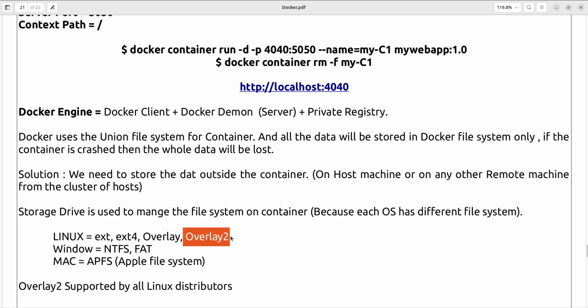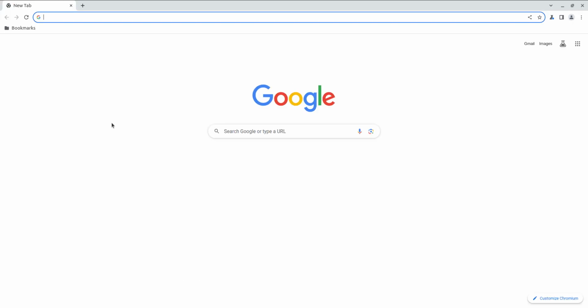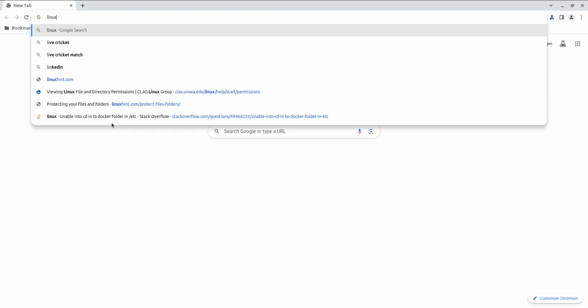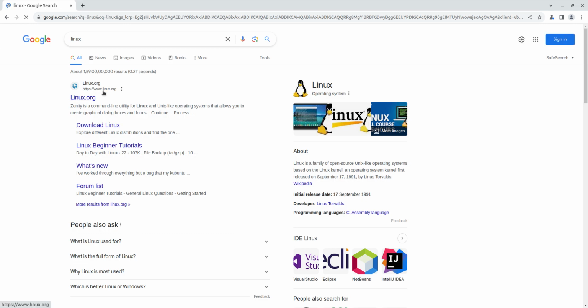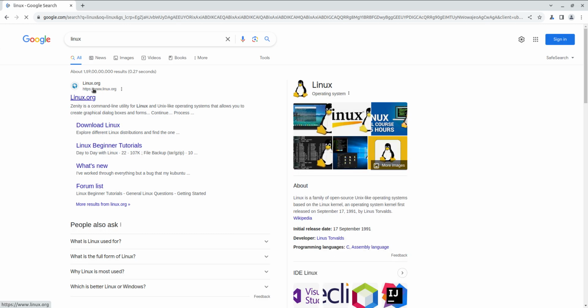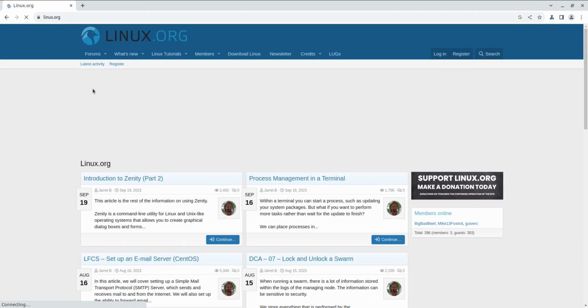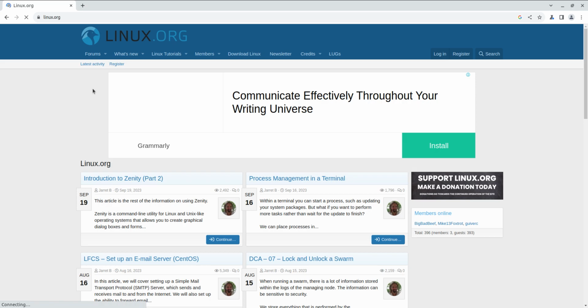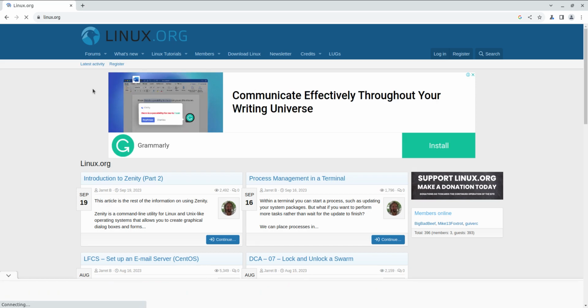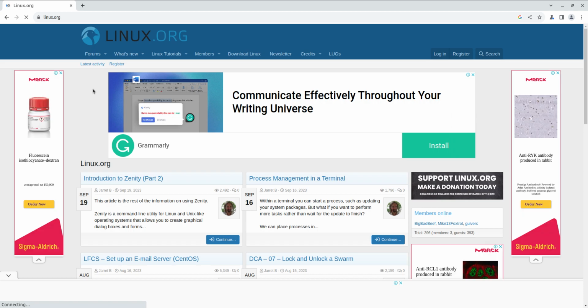Why does Linux have so many file systems? Because there are so many distributors for Linux. If I show you, go to Linux. This is your original Linux, which is nothing but a kernel only. This is your kernel. By using this kernel, companies are developing operating systems, and that is called a Linux distribution operating system.